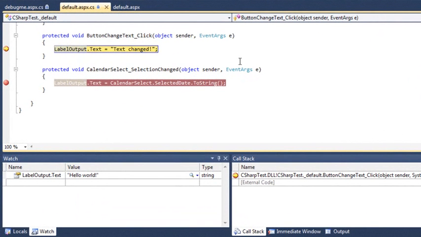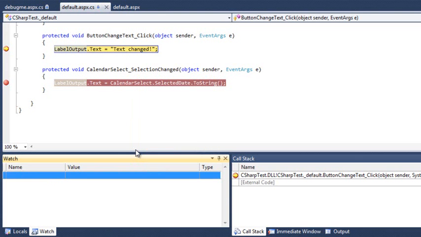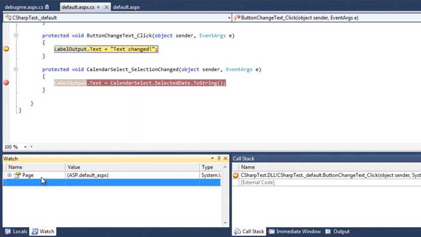Clear all current watches in the watch window by simply right-clicking in it and then clicking Clear All. You're now going to manually add a watch for the page object. To do this, click in the empty box under Name, type Page, and press Enter. A watch has been added for the page object.